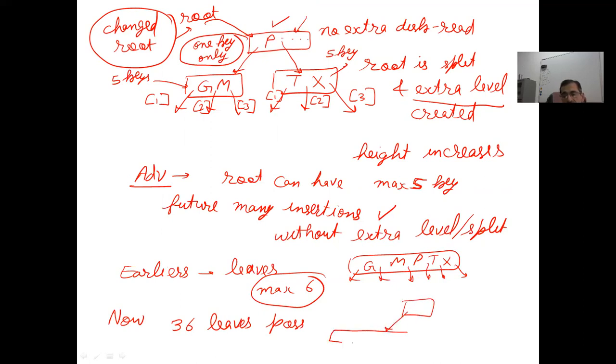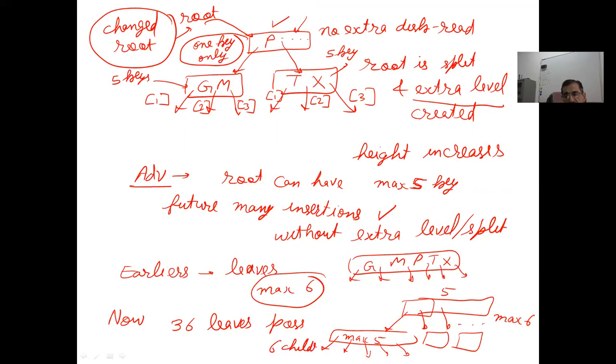Here I can have maximum 5 values. 5 values will mean maximum 6 children. 6 children will mean here again maximum 5 values. In each of these nodes, maximum 5 values, each of them further having 6 pointers. So each of them can have 6 children now, 6 children by each of them, child 1 to child 6. Each of these 6 can have further 6 children. So total 36 leaves will be possible.